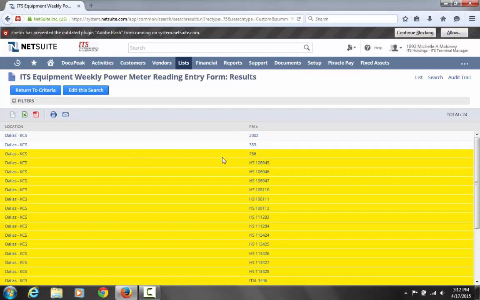So you can continue down the line until everything is white, or if anything is left yellow, it's because the hour meter remained the same from last week. If you're working in this screen and you see a piece of equipment that is no longer at your location, you need to contact Dale Schmitz and he will get the equipment moved. And on the same note, if you have a piece of equipment that you do not see on your list, you need to contact Dale as well and he will figure out where it is and get it moved into your location. As soon as that happens, you will see it come up on your screen and you can enter the hour meter.